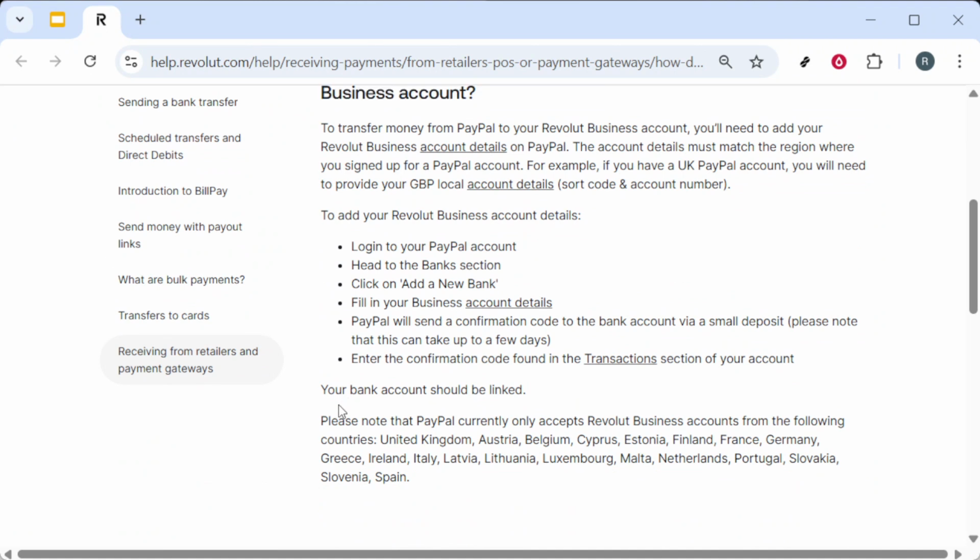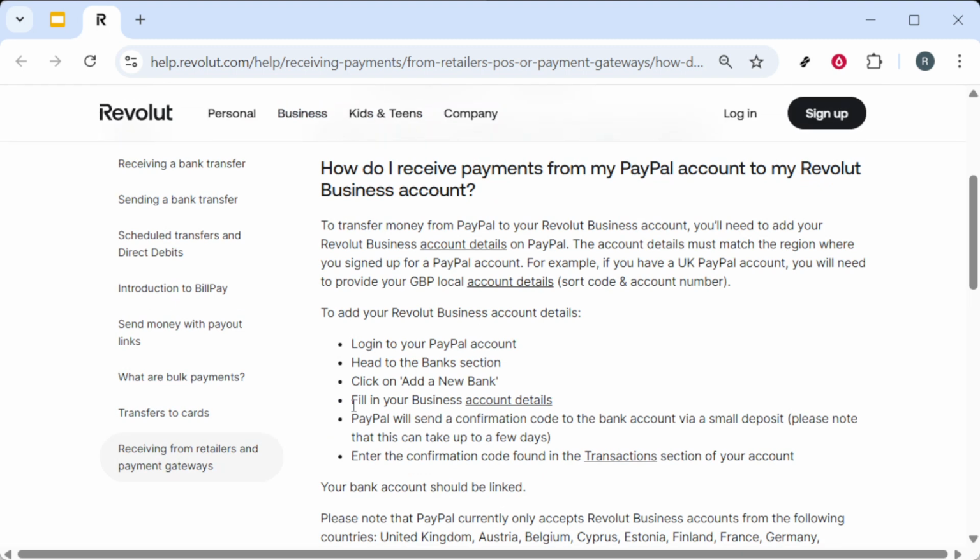straightforward. Before you start, make sure you're using a Revolut Business account, not a personal one, since PayPal treats them differently. One important rule to remember is that the bank details you provide must match the region where your PayPal business account was opened. PayPal verifies this, and if the region doesn't line up, the link won't go through.